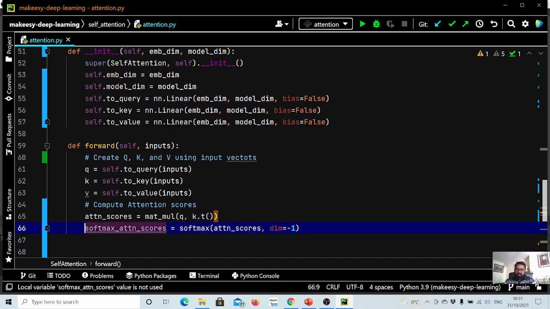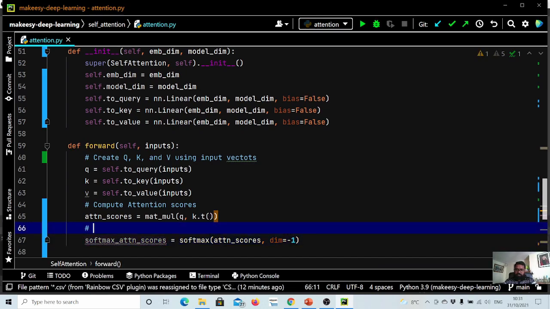Okay, let us comment this as well. So we will call it convert attention scores into probability distributions.